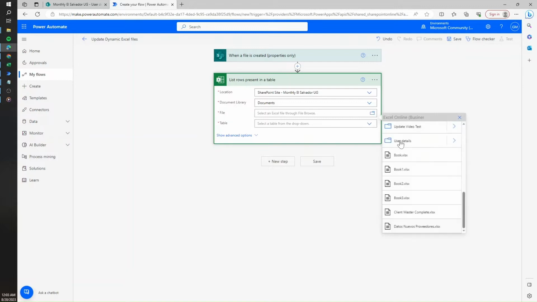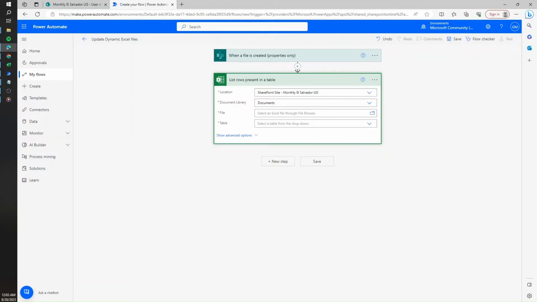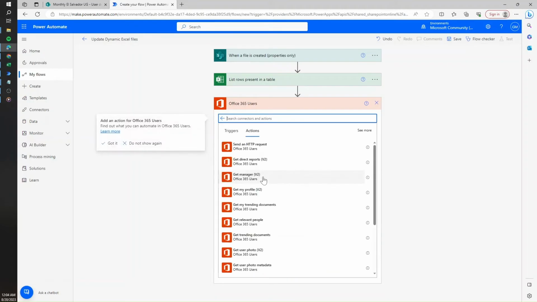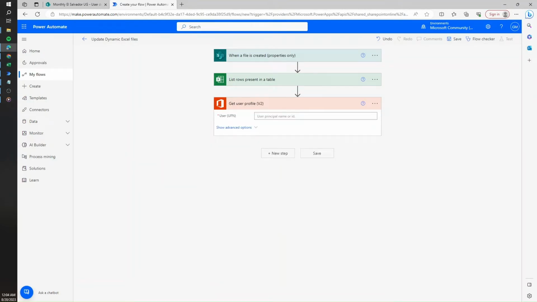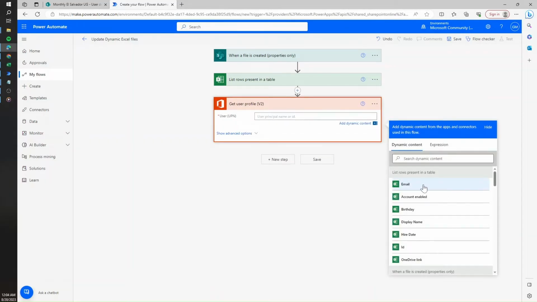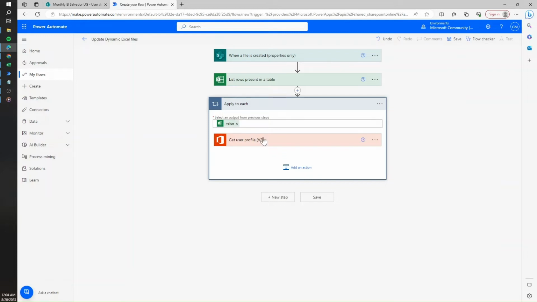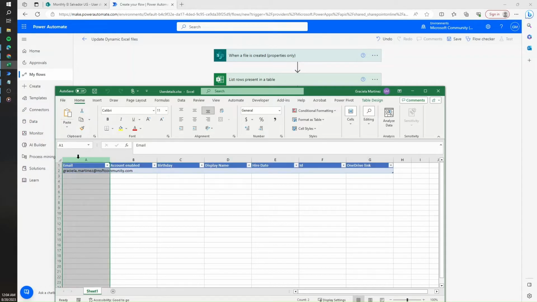So let's just select it from the folder, which is user details, and then let's select the users table. And remember that for each row, we want to get the user profile that relates to the email. So let's just look for the user connector, and then we are going to use the get user profile action, and the UPN is just the user's email. So let's go ahead and select our email from the list of rows that we are getting from the previous action. So let's select email, and after we get the email, we're going to get their profile, and then we're going to write back to the Excel file here based on our email value.